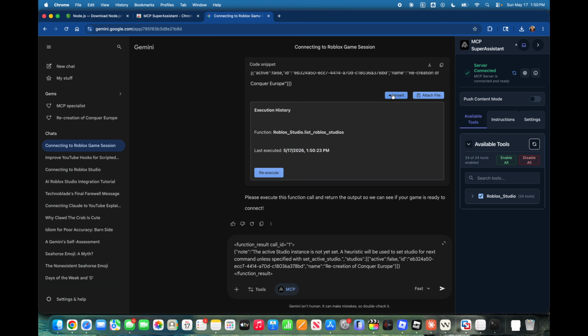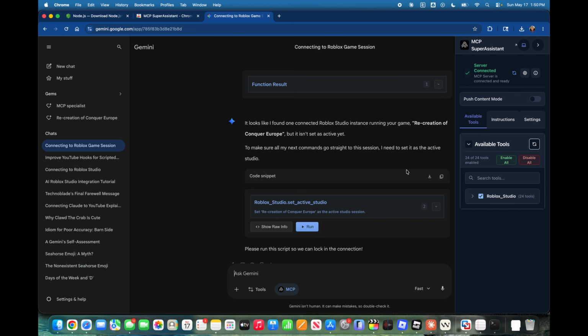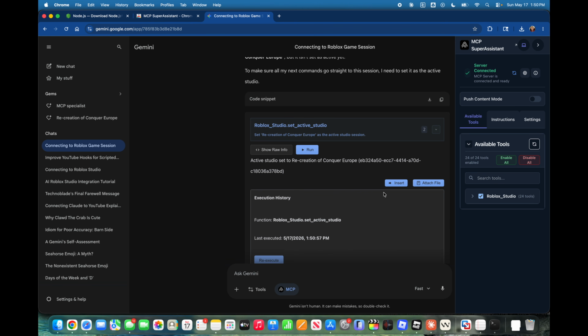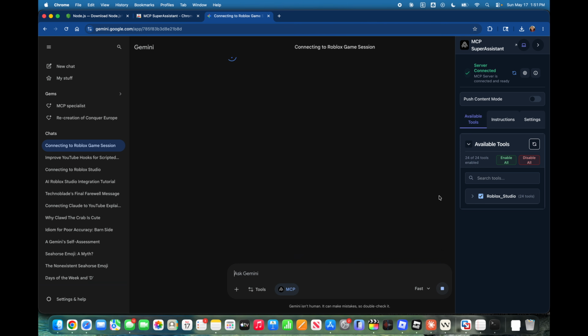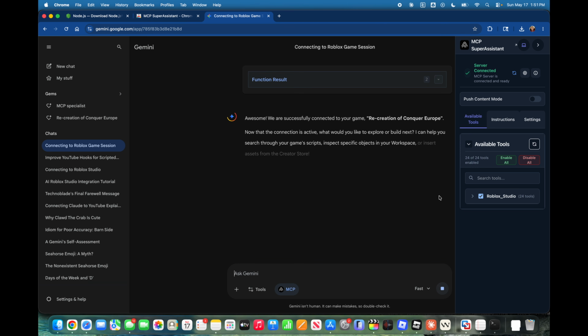It inserted into the chat, and Gemini now says, it looks like I found one Roblox Studio instance running your game, and my game is Recreation of Conquer Europe, but it isn't set as active yet. You click run again, then you click insert, and you would click submit again. And now it says they were successfully connected to our Roblox game.